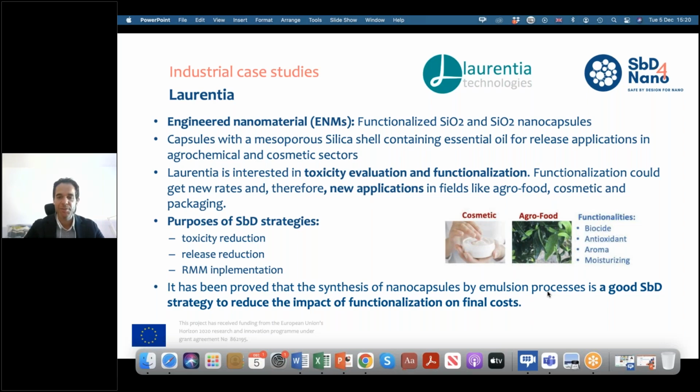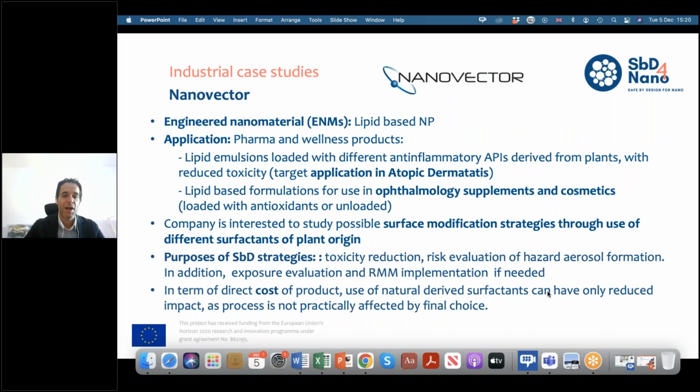And also, next, please. And concerning Nanovector, they are working more in pharma, so they have other kinds of things. So we have here more activities related to exposure in the workplace. So trying to manage risk management measures in different activities, and they are also very interested in trying to manage potential costs using the tool. And next, please.